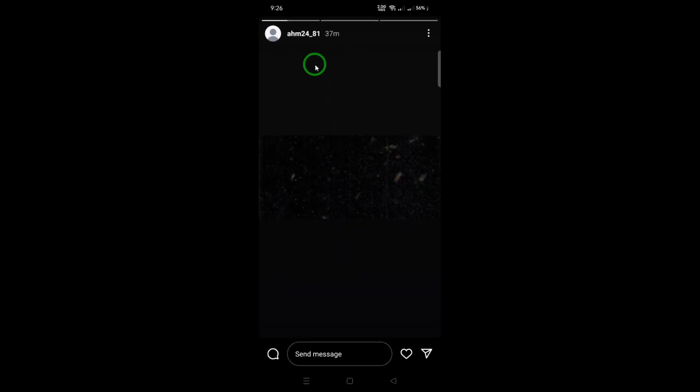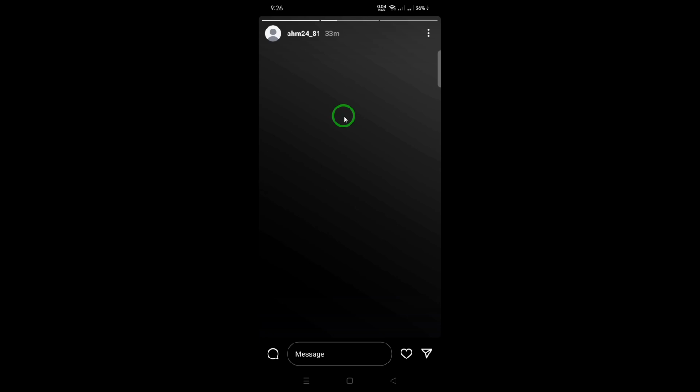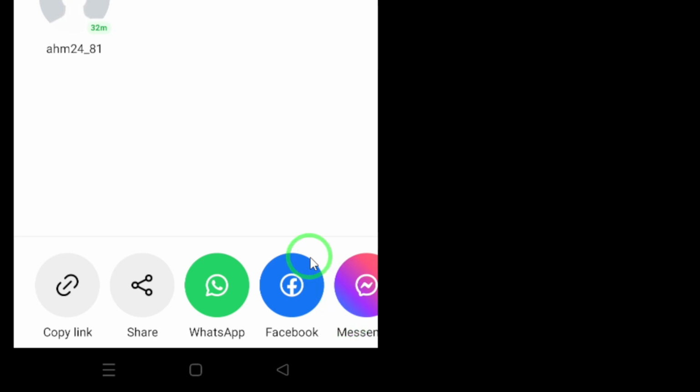Now that you have the story open, look for the send icon. This icon typically resembles a paper airplane and is usually located at the bottom right corner of the screen. Tap on this icon to proceed.